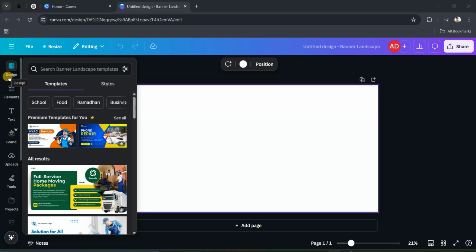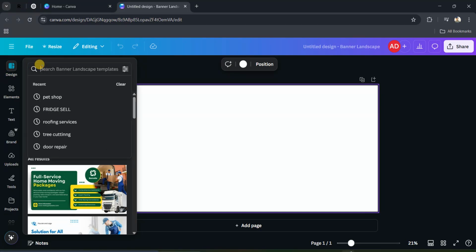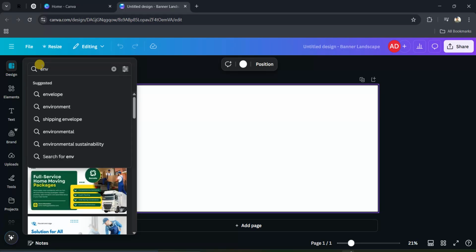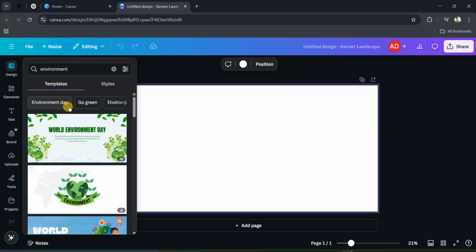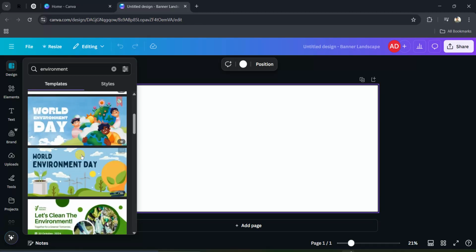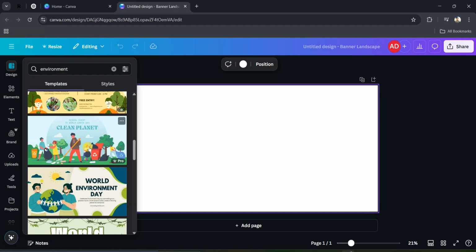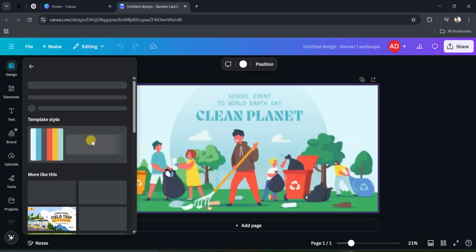Canva offers you thousands of different templates for making your banner. It's totally free. For example, I want to create a banner for my environment project, so I will write environment. Now it will show me different types of template suggestions, as you can see here. So I will choose this, for example.